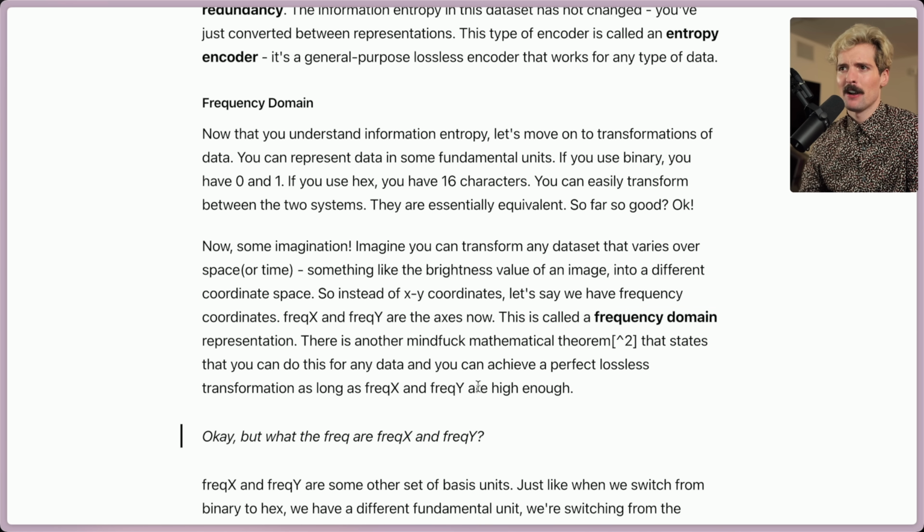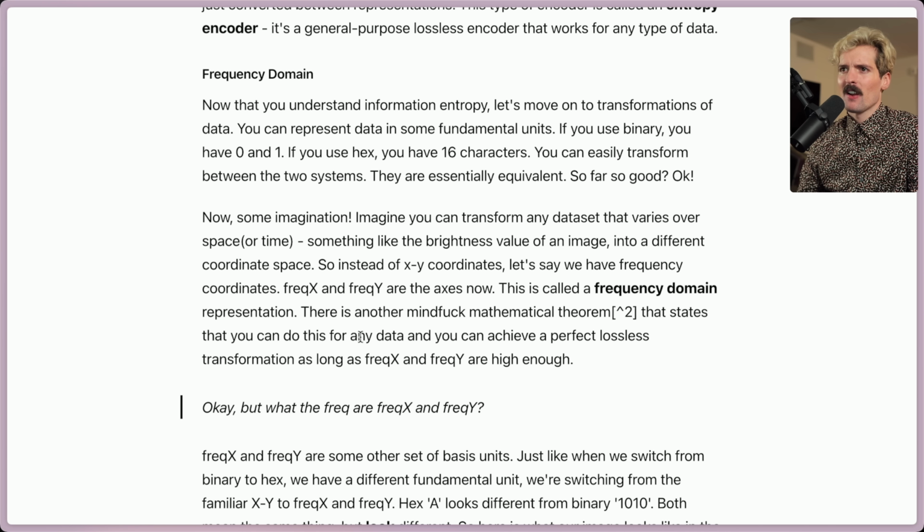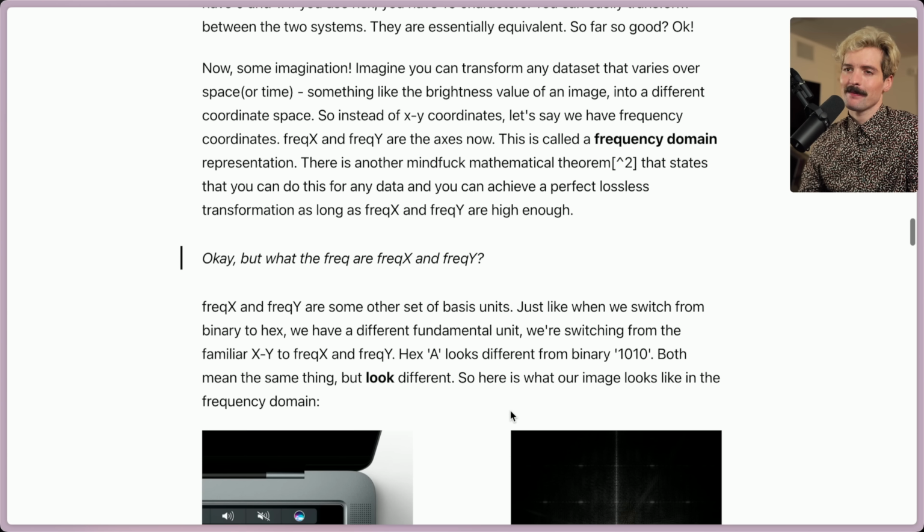It's another binary mathematical theorem. I love that he's very real about these being crazy math things. And this theorem states that you can do this for any data and you can achieve a perfect lossless transformation as long as the frequency of X and Y are high enough. Okay, but what the freak are freak X and freak Y? Great question.